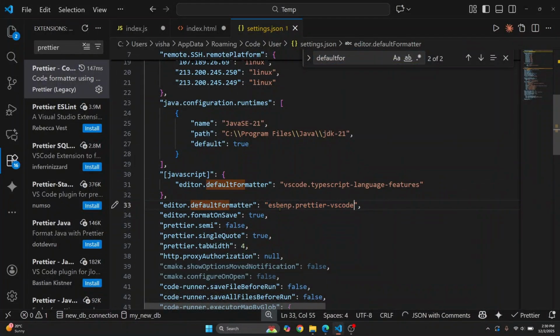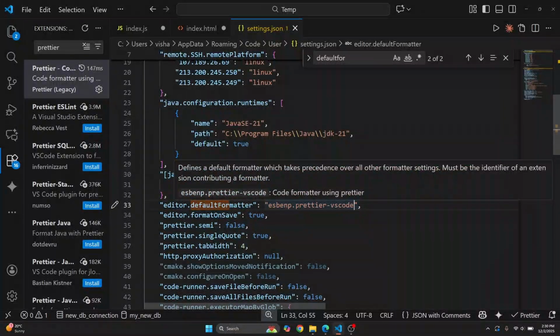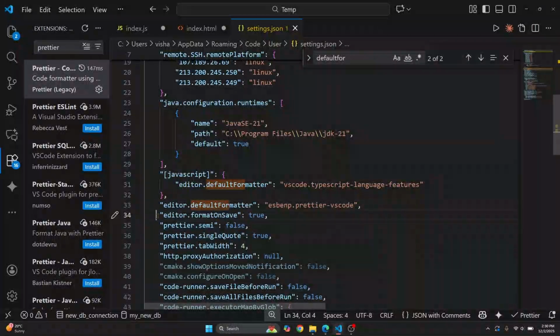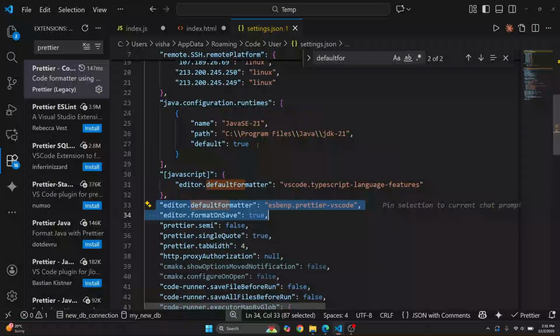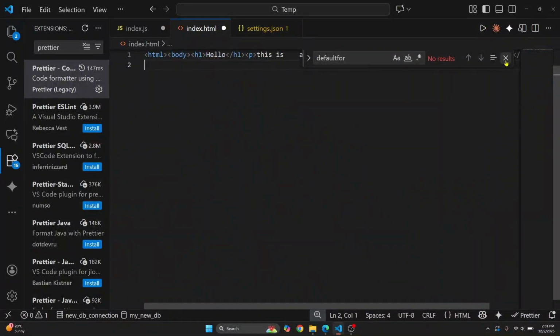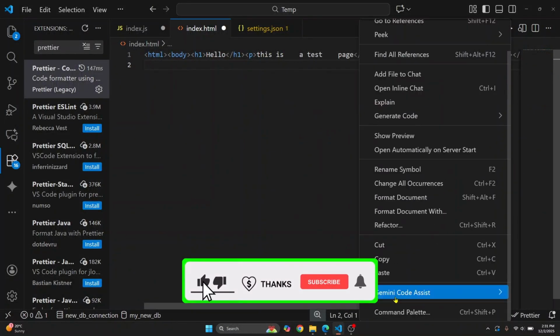Here enter this esbenp.prettier-vscode and editor.formatOnSave to true. Okay, now once you have these two in place, you don't even need to actually press Alt Shift F. You can just save it.